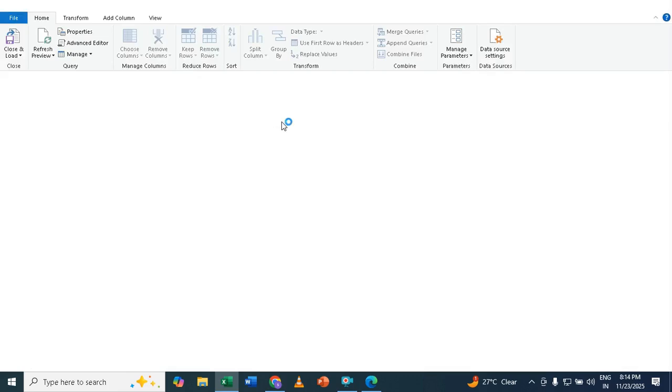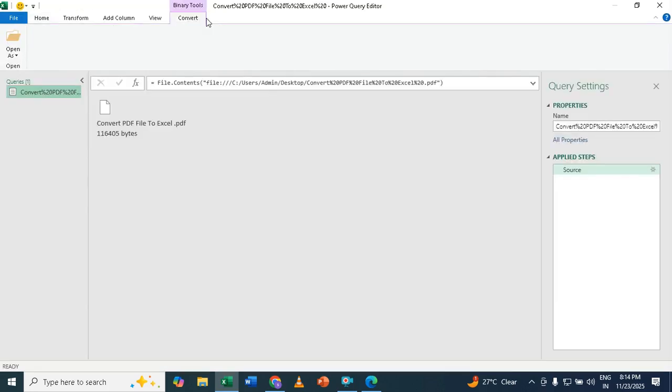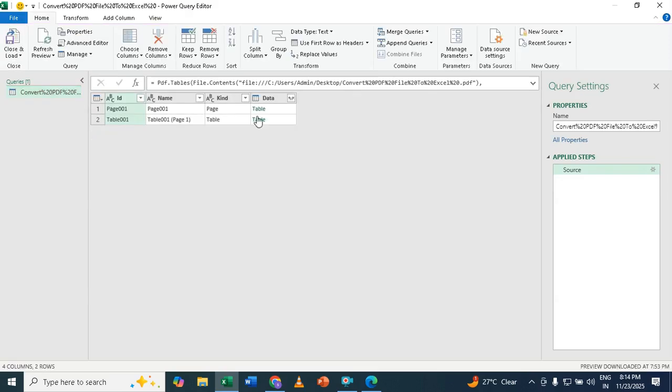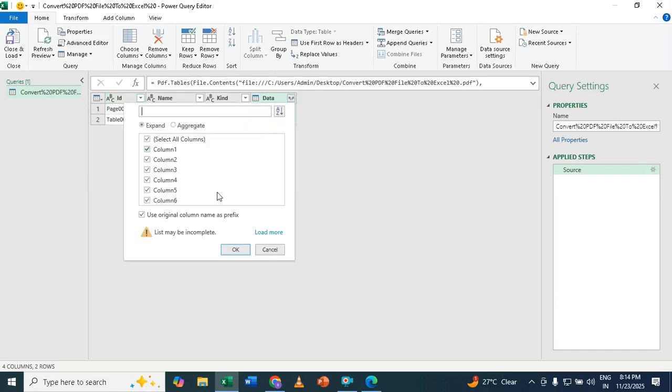Once you have pasted that link over there, you get a screen like this. It opens the screen called Power Query Editor, and this is my PDF file. Double click on this PDF file. Then there's an arrow sign over here, sideways, two arrows. Just click on that icon, and then you can say OK.